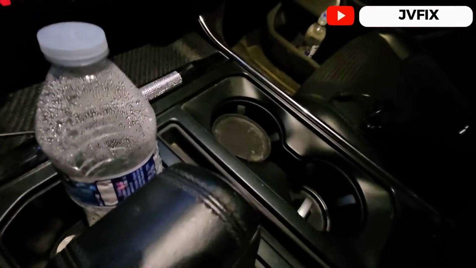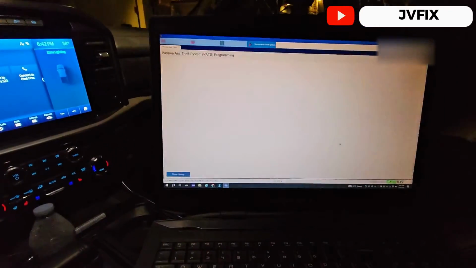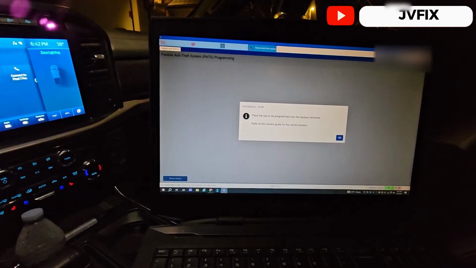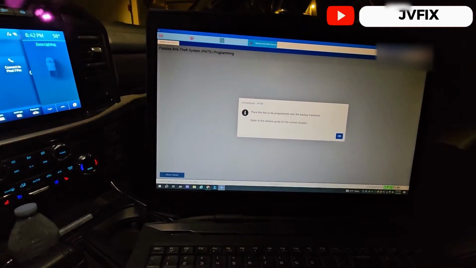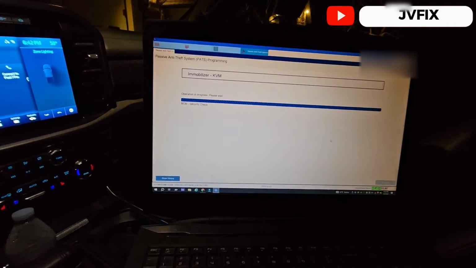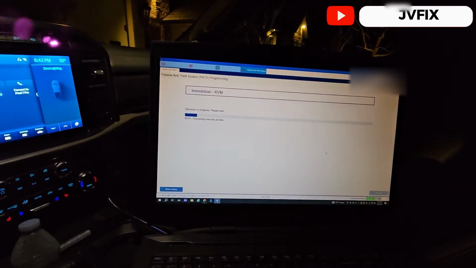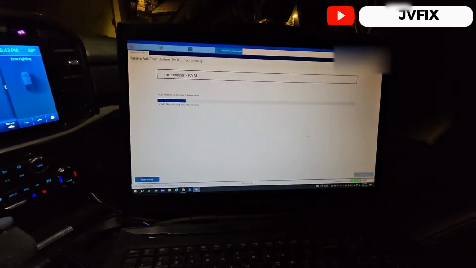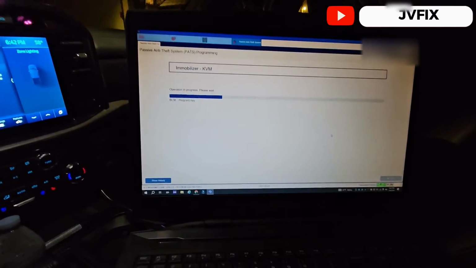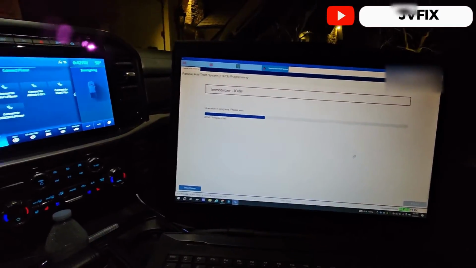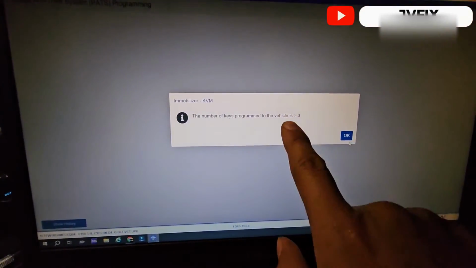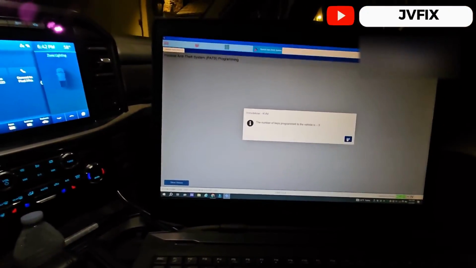We have the key already in the slot. We're gonna press OK. Place the key to be programmed into the receiver, which is already in there. We press it. Vamos a programar un control para una 2023 Ford Raptor. Y para esto, pues necesitan. Como pueden ver, ya programó la llave. So as you can see, the key has been programmed already.